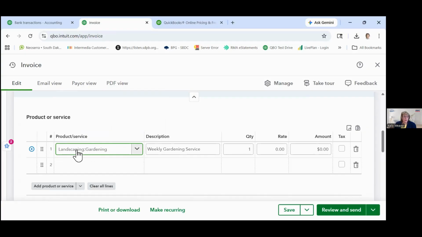So gardening is a sub-account of landscaping. Just so, you'll see that on the chart of accounts, when they get put in an account field, you'll see that colon. That's what that means. We're really putting it in the gardening account, but the gardening account is a sub-account of landscaping, so it's going to be rolled up into that number as well. So we're going to bill him for 4 weeks of weekly gardening.